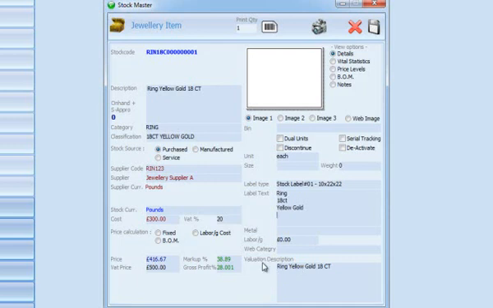The last one you've got here is a valuation description. You can see it's copied the same information as the description there, but if you want some more detailed information for your valuation certificates, you can continue adding extra information into those lines there.